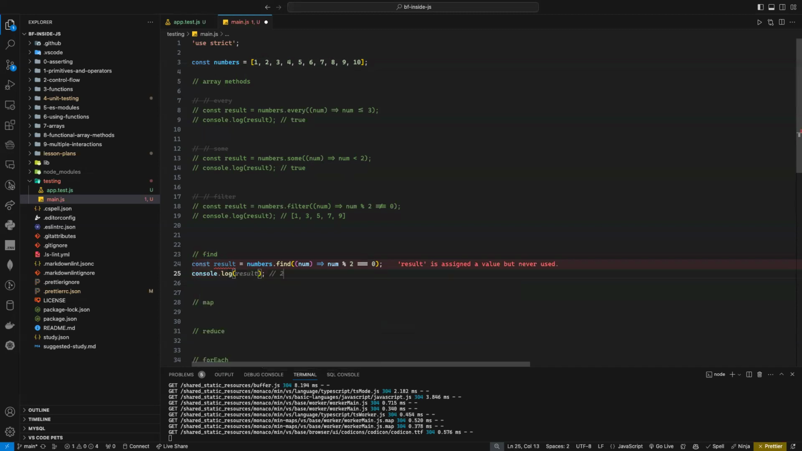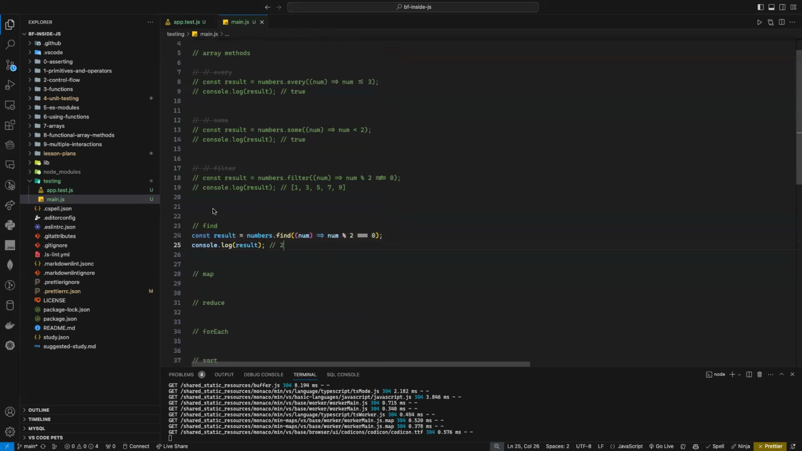Is it a widespread method? Yes, yes. We use find a lot because sometimes we need to find something in our array. So we need to find the first match. So yes, actually, we use it a lot.